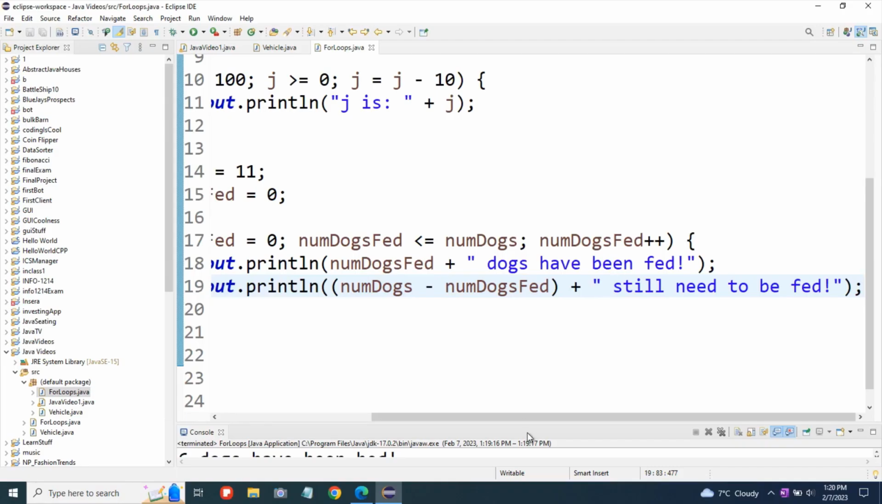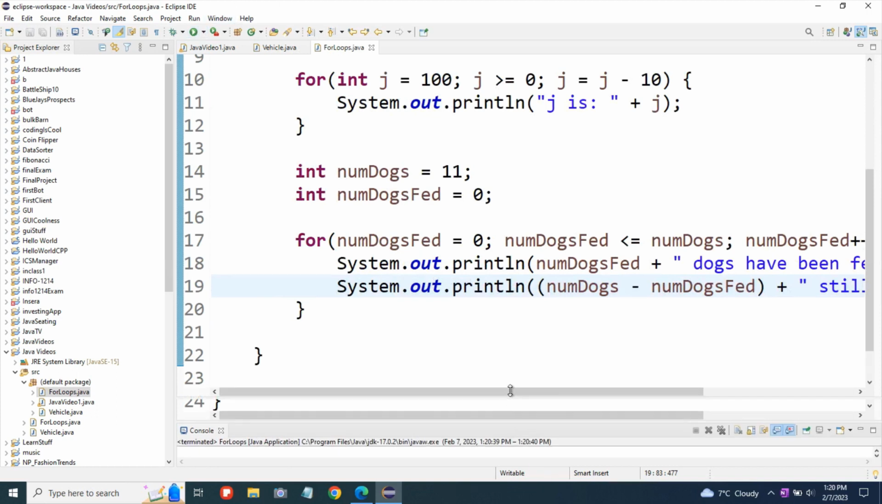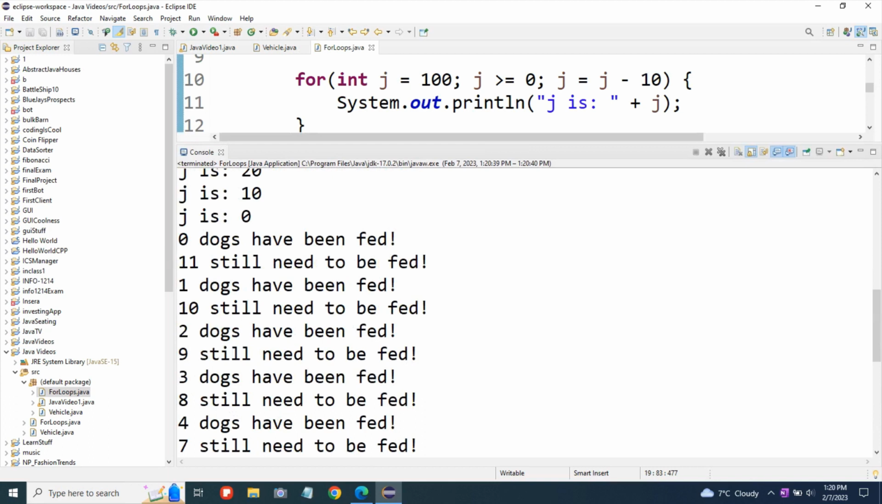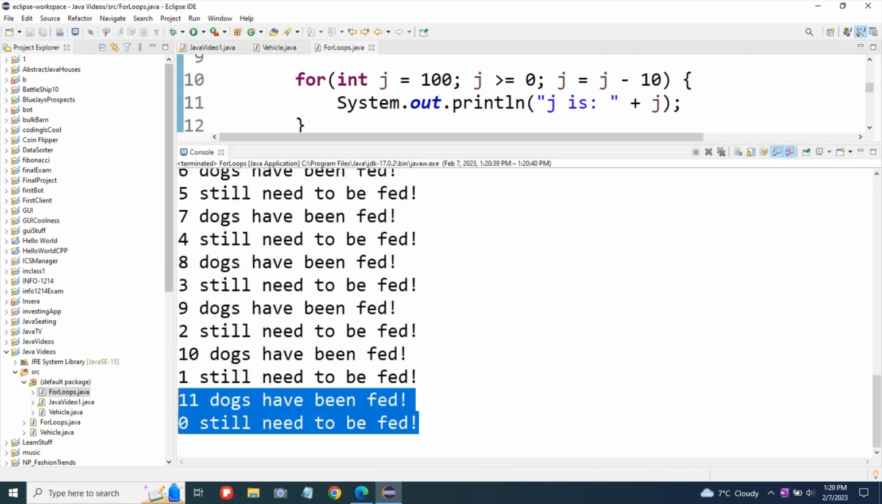So if we run this right now, then it will start at 0 dogs having been fed and 11 still needing to be fed. And then it'll just work its way all the way down until all of the dogs are fed.